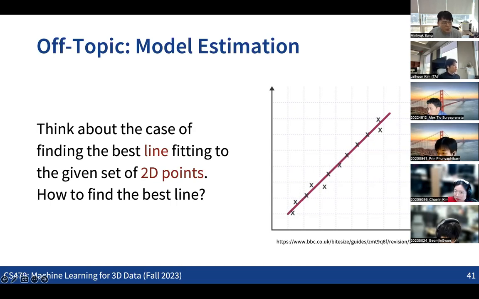And this can be used not only for fitting a line, but also to fit a circle or some cubes or other kinds of things. So this is a very general problem in terms of having a set of data points and also the model that we want to fit. Given this set of data points, probably with some noise and also outliers, how we can fit the model that best explains the given set of data is the model estimation problem. There can be a bunch of approaches to solve this problem.